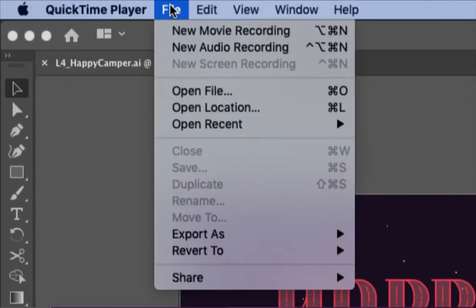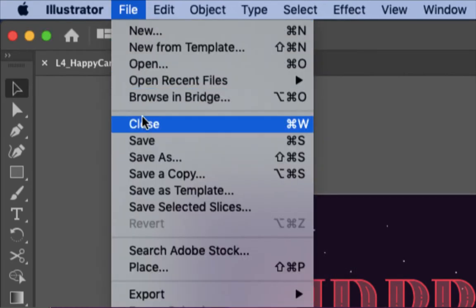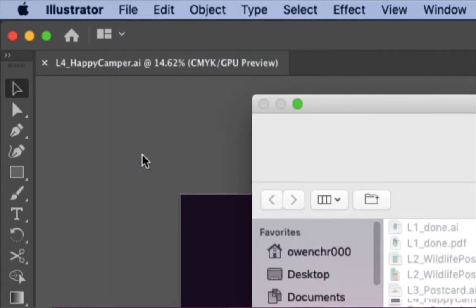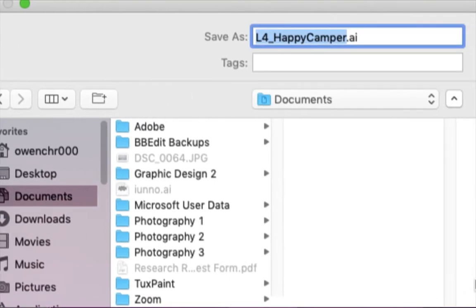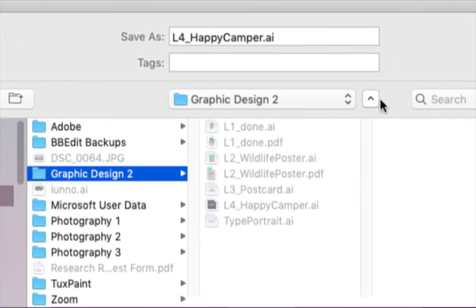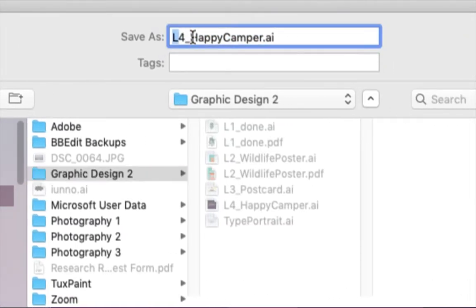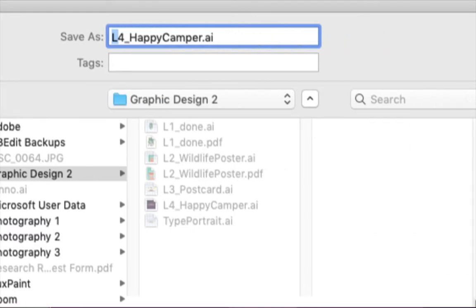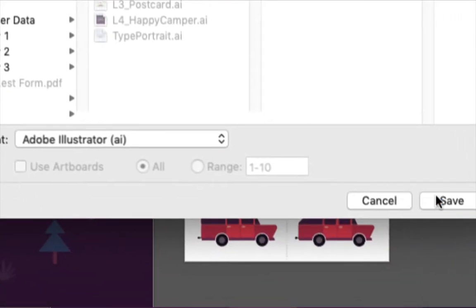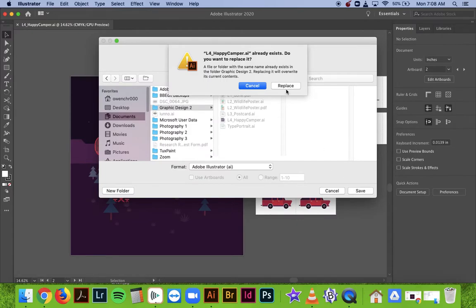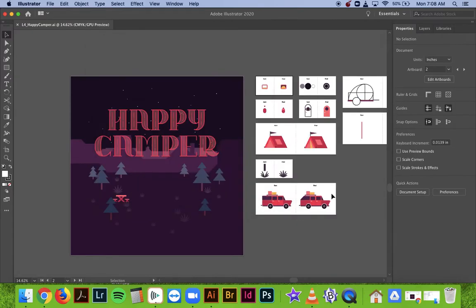One of the first things you need to do is File, Save As. Make sure it gets in your Documents folder, Graphic Design 2, and I changed mine to say L4 Happy Camper. I can then hit Save, and then also click OK on anything that pops up after that. I already have it saved, so I'm good to go.